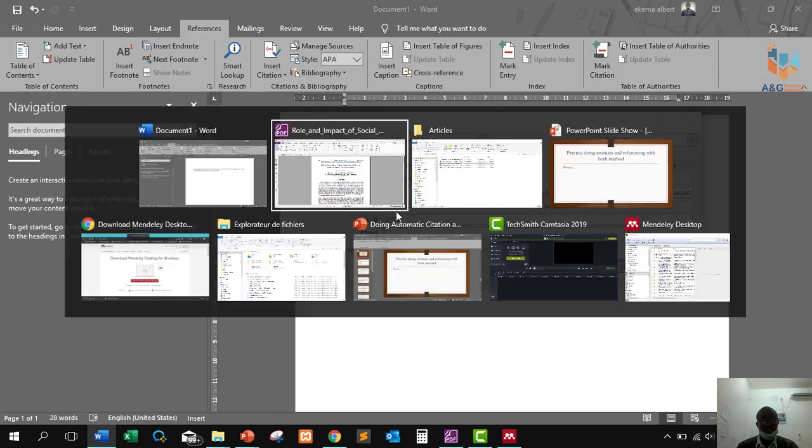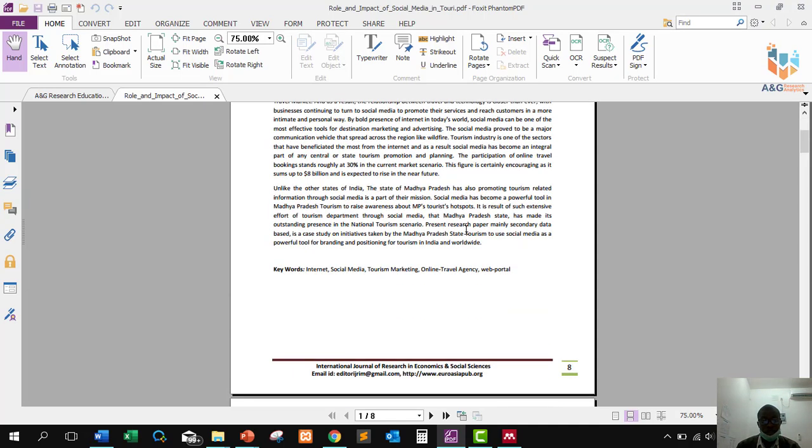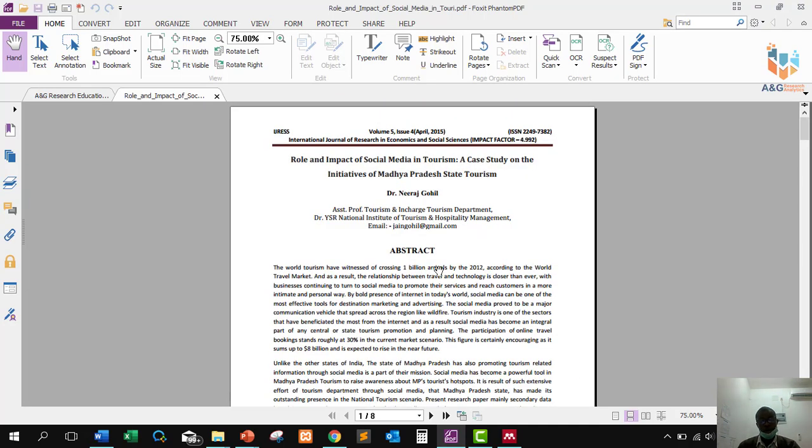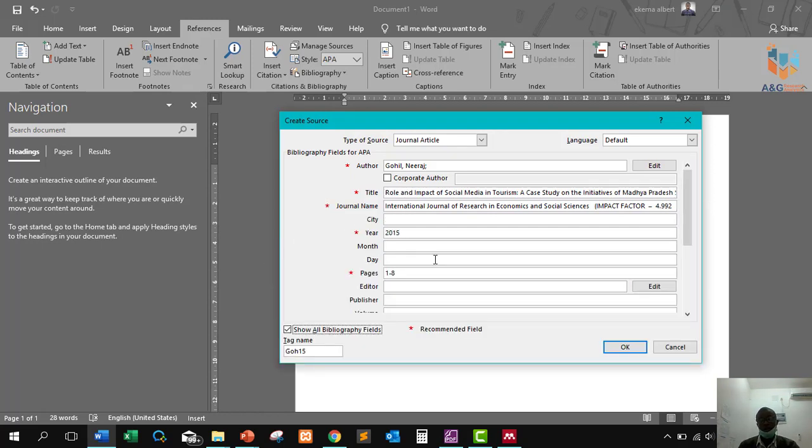The next thing is the pages. This article doesn't show the pages. Since we do not have the page number, under this PDF you see 1 to 8, so I'll just come here and put page 1 to 8 based on what we have. You can show other fields. I always like to add other fields so that I put more information about this article.